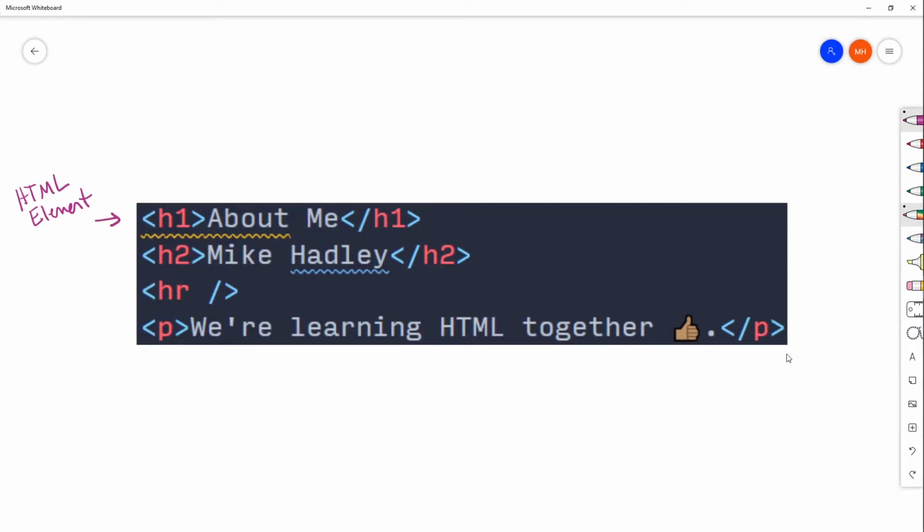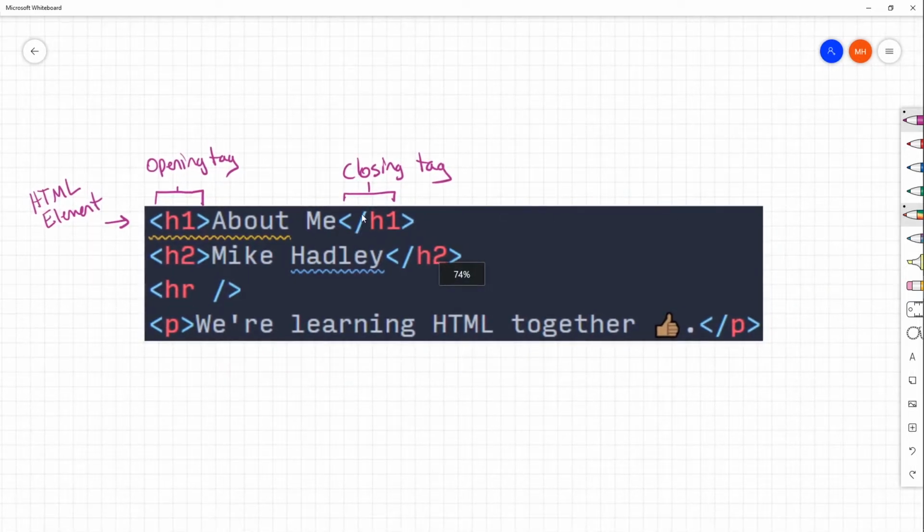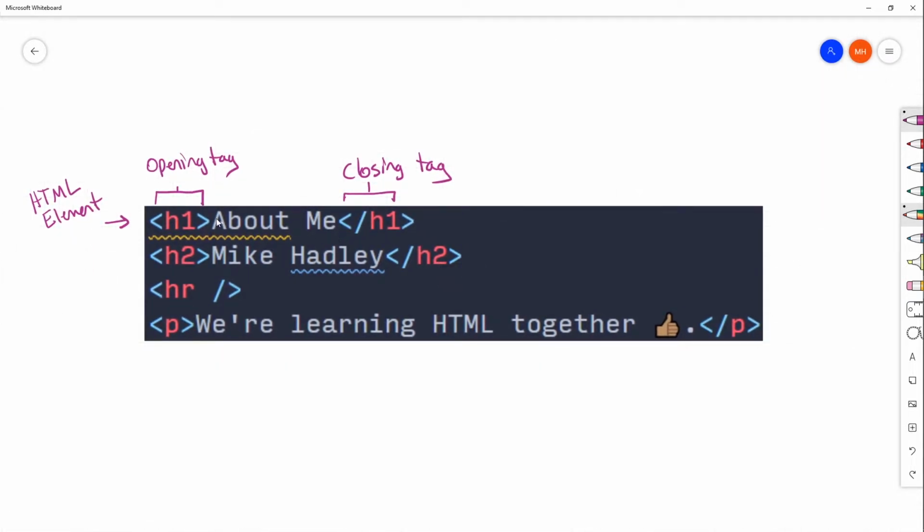And an HTML element is generally composed of an opening tag, like our H1 here, some content, followed by a closing tag. And the difference between the opening tag and the closing tag is the added slash here. So we have "About me," and some markup around it to indicate that it's a heading of importance 1, or level 1. Then we have a similar thing here, except that instead of H1, it's H2 and my name. So then we have our HR here, which is a slightly different beast.